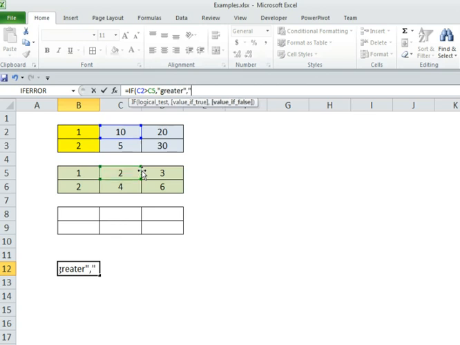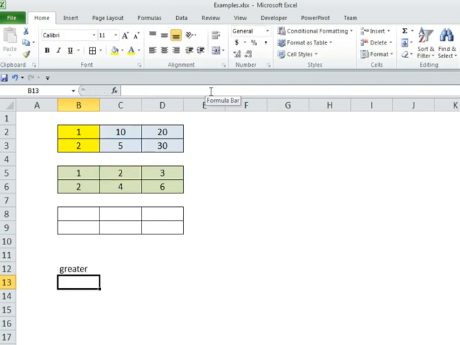Otherwise, the cell should be less than. So basically what we're doing here is we're saying if this particular case is true, what do we want to put into the cell? If this is false, what do we want to put into the cell? You can see in this particular case, since 10 is greater than 2, it's greater. If we were to come up here, however, and put a 1 in, it changes it to show that it's less than.